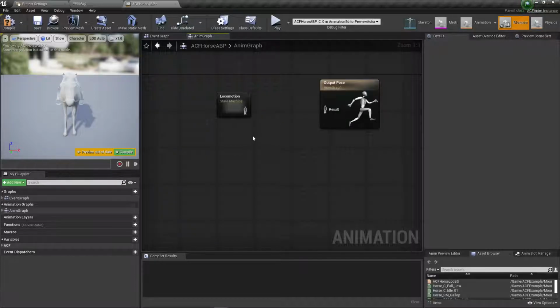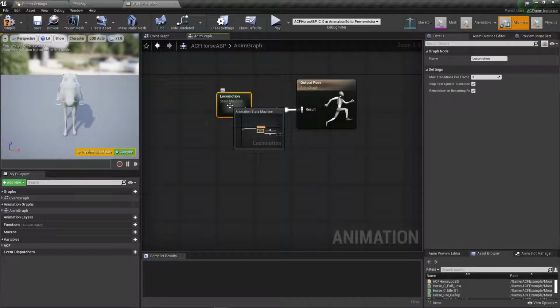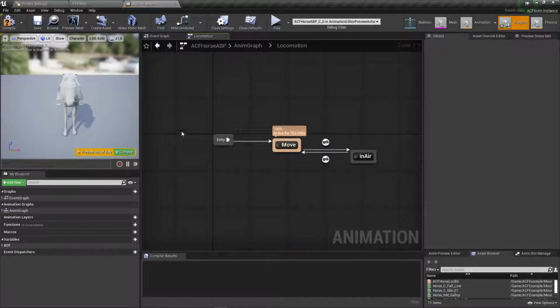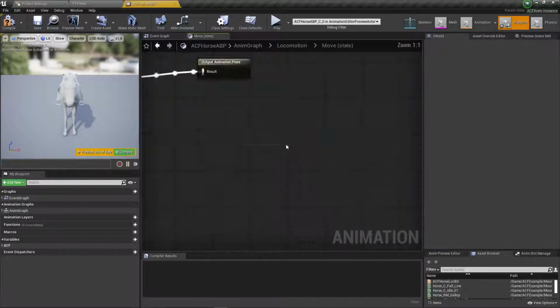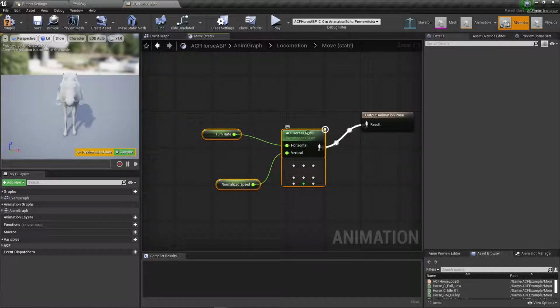Okay, I'm gonna remove it because I'm not gonna modify anything in the sample project. Then on this one, there's nothing special. Then this one is just state, two states basically. Then the move is connected to the blend space of the horse that is created.